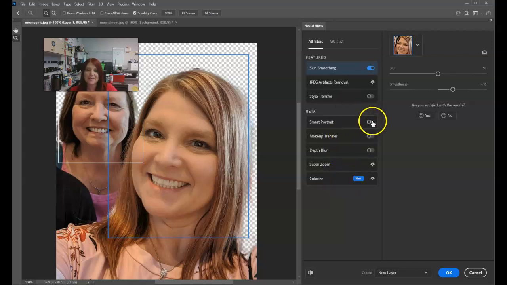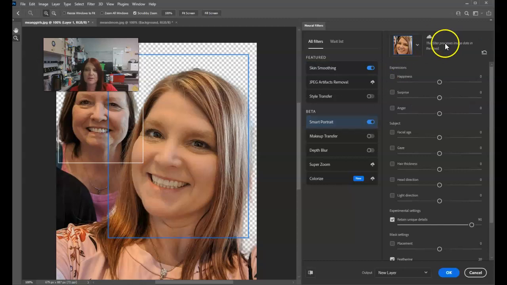Smart Portrait has some promise, but it's really slow because this filter processes image data in the cloud, and I have like 24 gigs of RAM, and it is still pretty slow. But here you're supposed to be able to change the gaze, like which direction the eyes are looking, hair thickness, head direction, surprise, like the expression on the face. Let's do gaze. I'm going to make my eyes look over towards mom a bit. So I'll drag that over. You can click on the other head to move the blue box so it recognizes a different person.